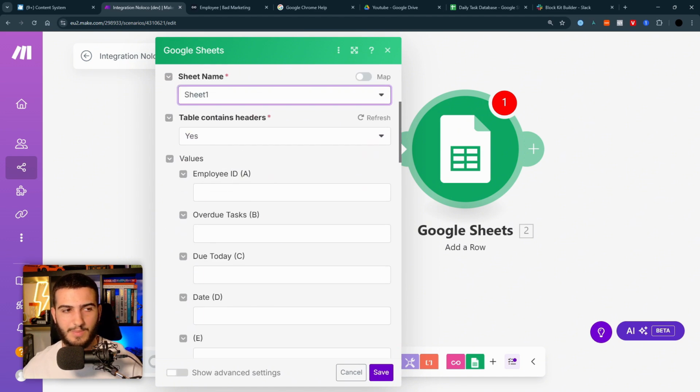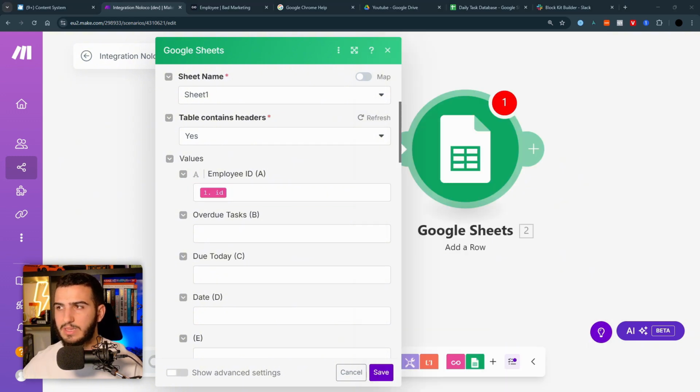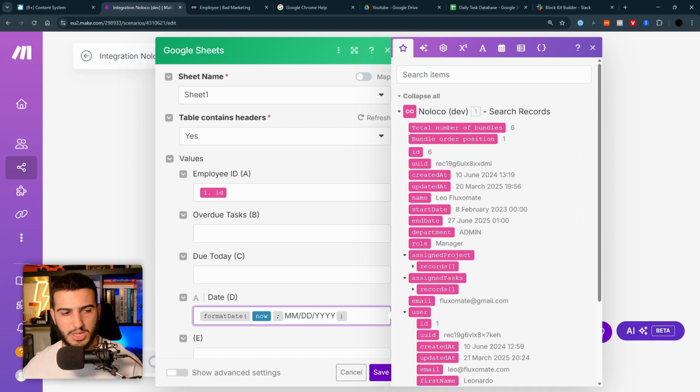The main thing I want to map is the employee ID, which I can do just by clicking here, going over here, choosing the ID, and then today's date. Now, in order to map today's date, I want to format it just to make it look a bit nicer. It's not a necessary step, but we want to make sure that we can see the date in clear terms without having a time and time zone, all that stuff. Just a generic date.